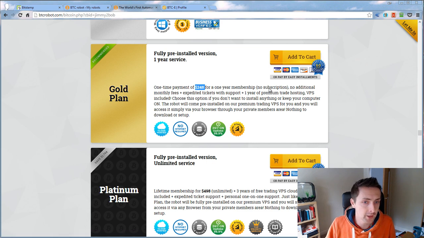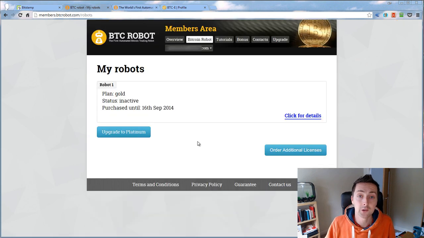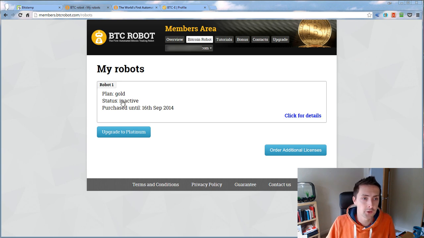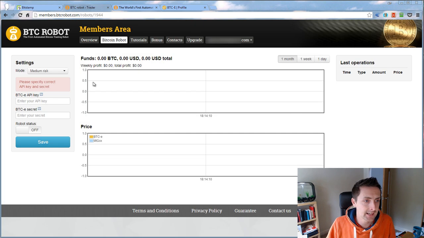So once we've bought the license, we then log in. So I've gone through the login process, and as you can see, I'm logged in as this guy here. And what we've got here is robot one, and it says it's inactive at the minute. So what we need to do is click for details, and then it's telling us here on the left-hand side that we need to set up the API key. So this is the way that it links the robot to the trading account.